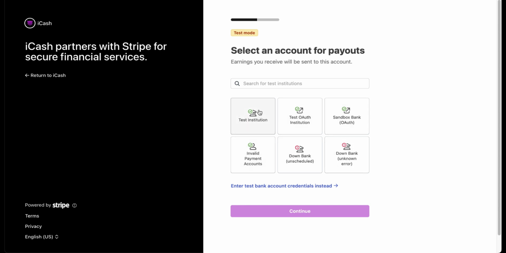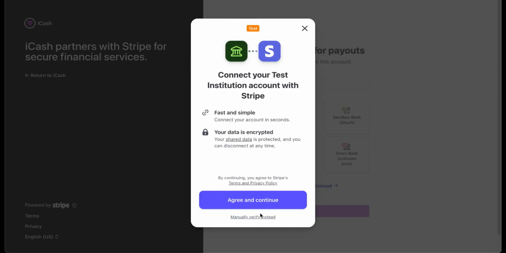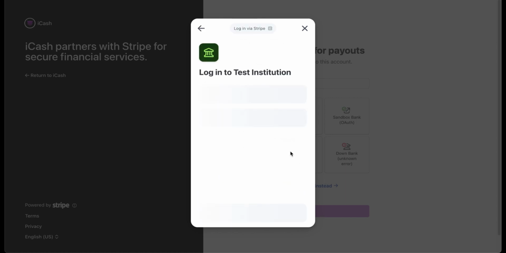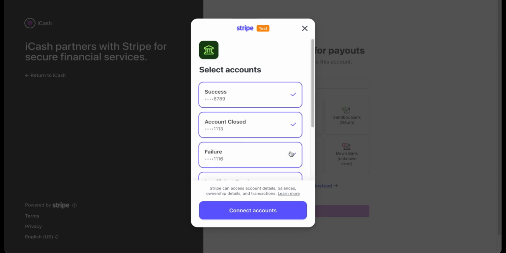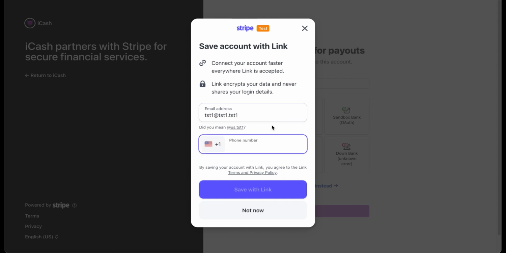Now I'm going to check this test institution. I am going to be prompted to follow this connection flow. I agree and continue. Yours might look a little bit different because I'm on a testing mode, you can see here, this is all going to look a little bit different, but it's going to be very, very similar to your flow. So please don't be worried.